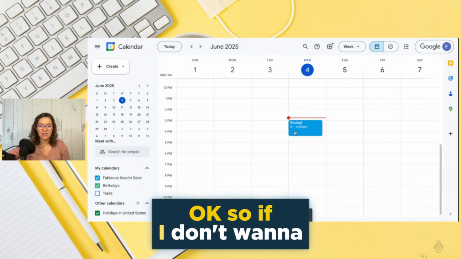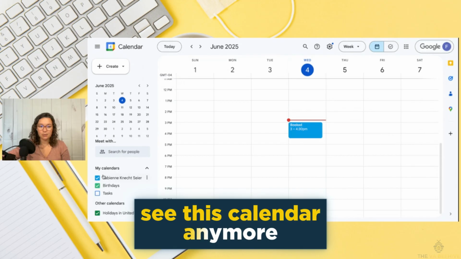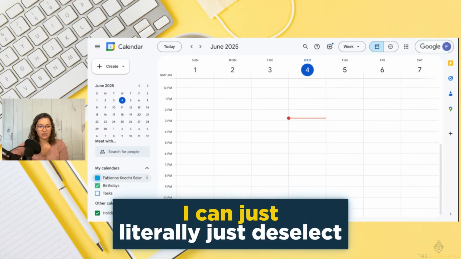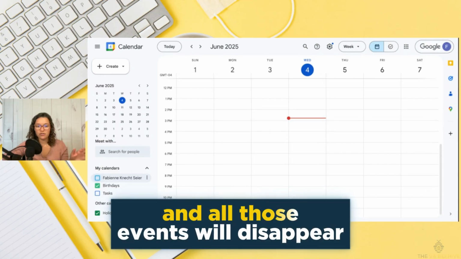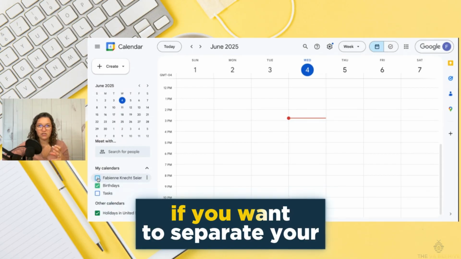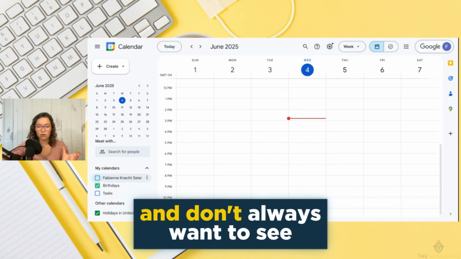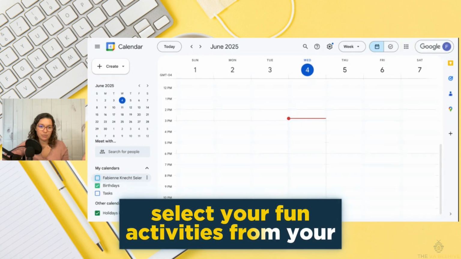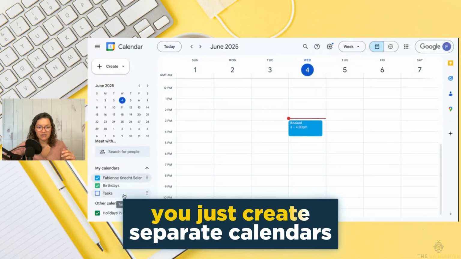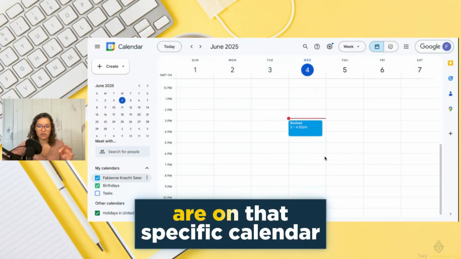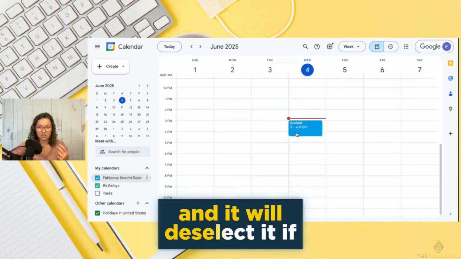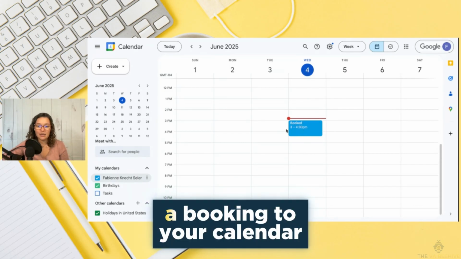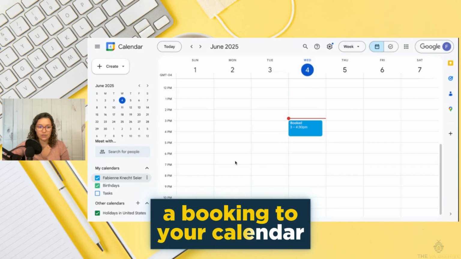Okay. So if I don't want to see this calendar anymore, I can just literally deselect it and all those events will disappear. So it's really nice if you want to separate your personal from business and don't always want to see everything, or select your fun activities from your business calendar. You just create separate calendars and then make sure those events are on that specific calendar and it will deselect it if you unselect it. Okay. So that's how you can add a booking to your calendar.